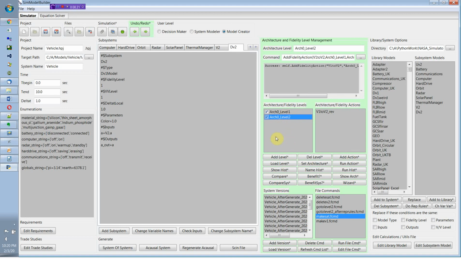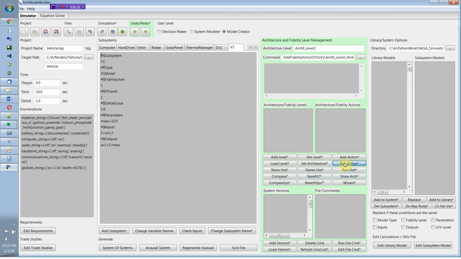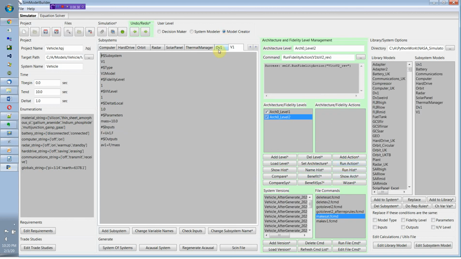So if I'm on level 2, as I am right now, I can click on V1 to V2 rev, and I can run the action, and it'll take me back to the V1 model without losing any of my work. If I'm on the V1 model, I can run the V1 to V2 action in the forward direction, and it'll take me to the V2 model. So that's how named history works and how fidelity actions work. They're really the same concept, with the same basic functionality.